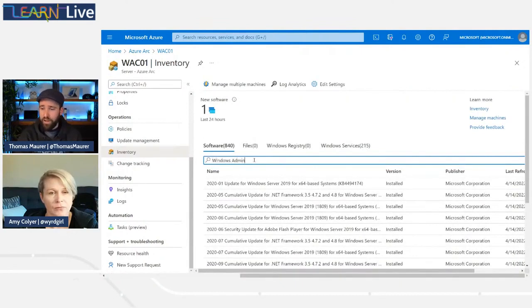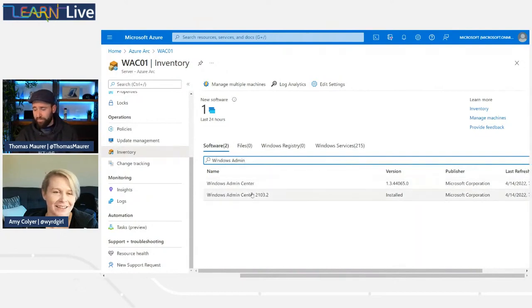Let me see if that's true. So we have Windows Admin Center on that server. Yep, we do. So you can see here that this software is installed. And again, you get all that as well.